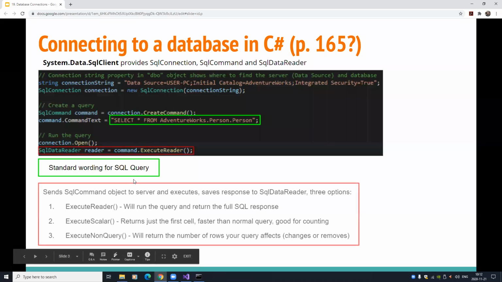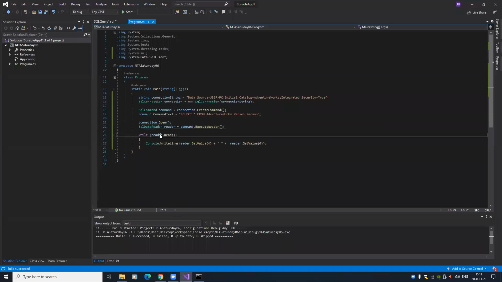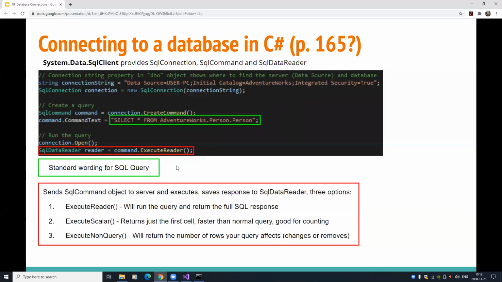But there's a couple of other ways to run queries, particularly just two that we need to understand. If we run it with execute reader, then that gives back the query in this reader object. But there are two other ways that we can run SQL queries. We can use execute scalar, or we can use execute non-query. Those are the three ways. So we've seen execute reader now. That executes the command and gives us back a reader with the entire response. But there's also execute scalar.